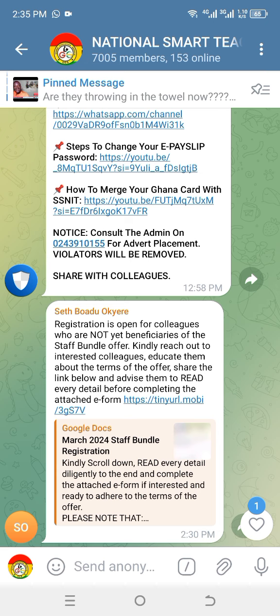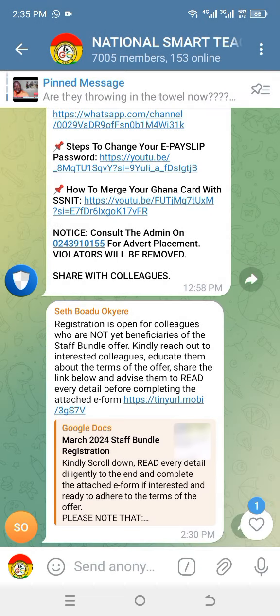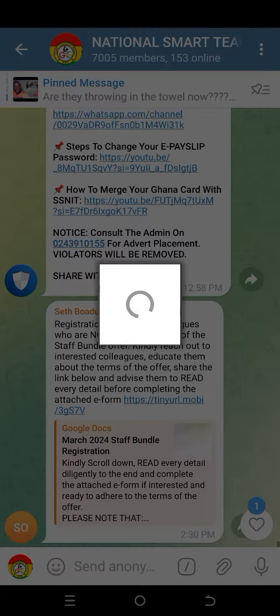This is how the message reads: Registration is open for colleagues who are not yet beneficiaries of the staff bundle offer. Kindly reach out to interested colleagues, educate them about the terms of the offer, share the link below, and advise them to read every detail before completing the attached e-form. This is the link we are going to use. We click on the link, and it opens the registration portal for you.